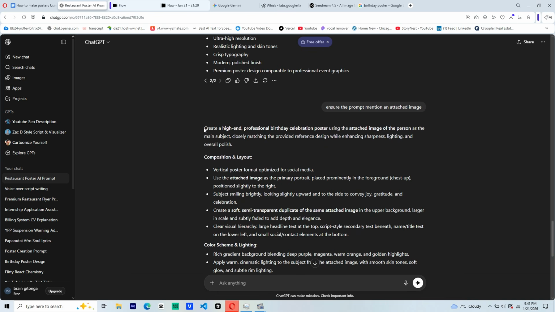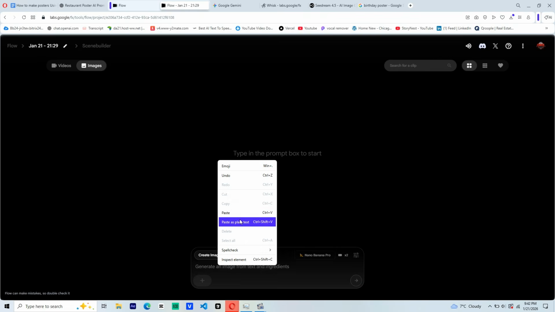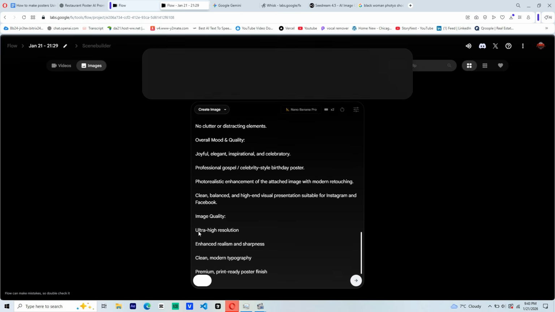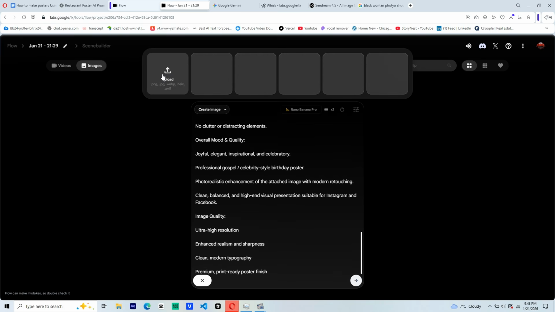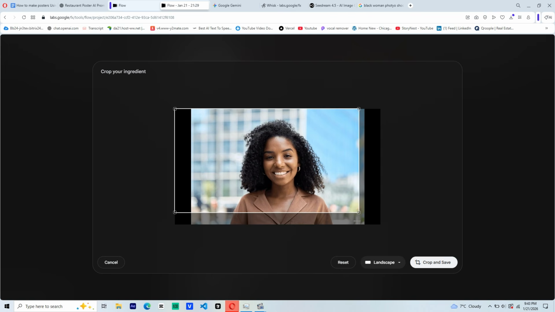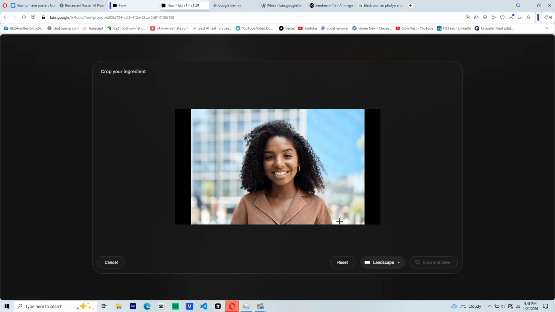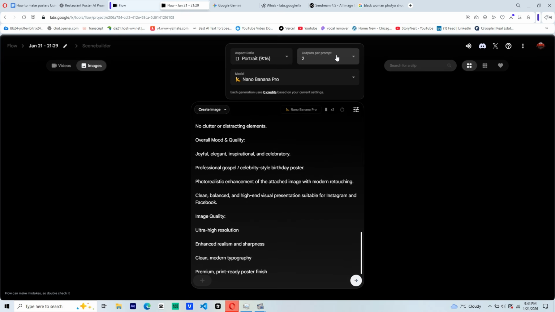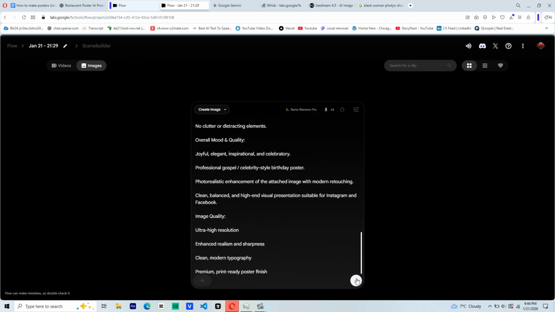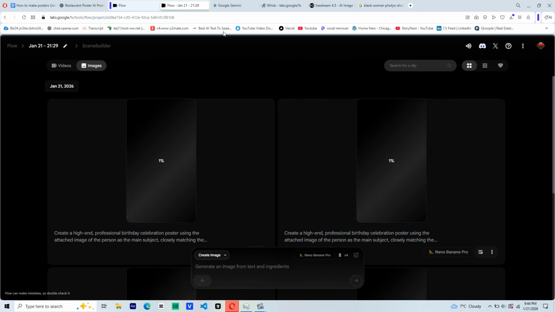Just like we did earlier, copy the generated prompt, paste it into Flow, then click on the Add Image icon and upload the image you want to use in the poster. You can crop the image if you want, but in my case, I'll leave it as it is. Next, I'll increase the number of images generated per run to 4. This gives me more options and allows me to pick the best result. Once everything is set, hit enter and wait for the images to generate.